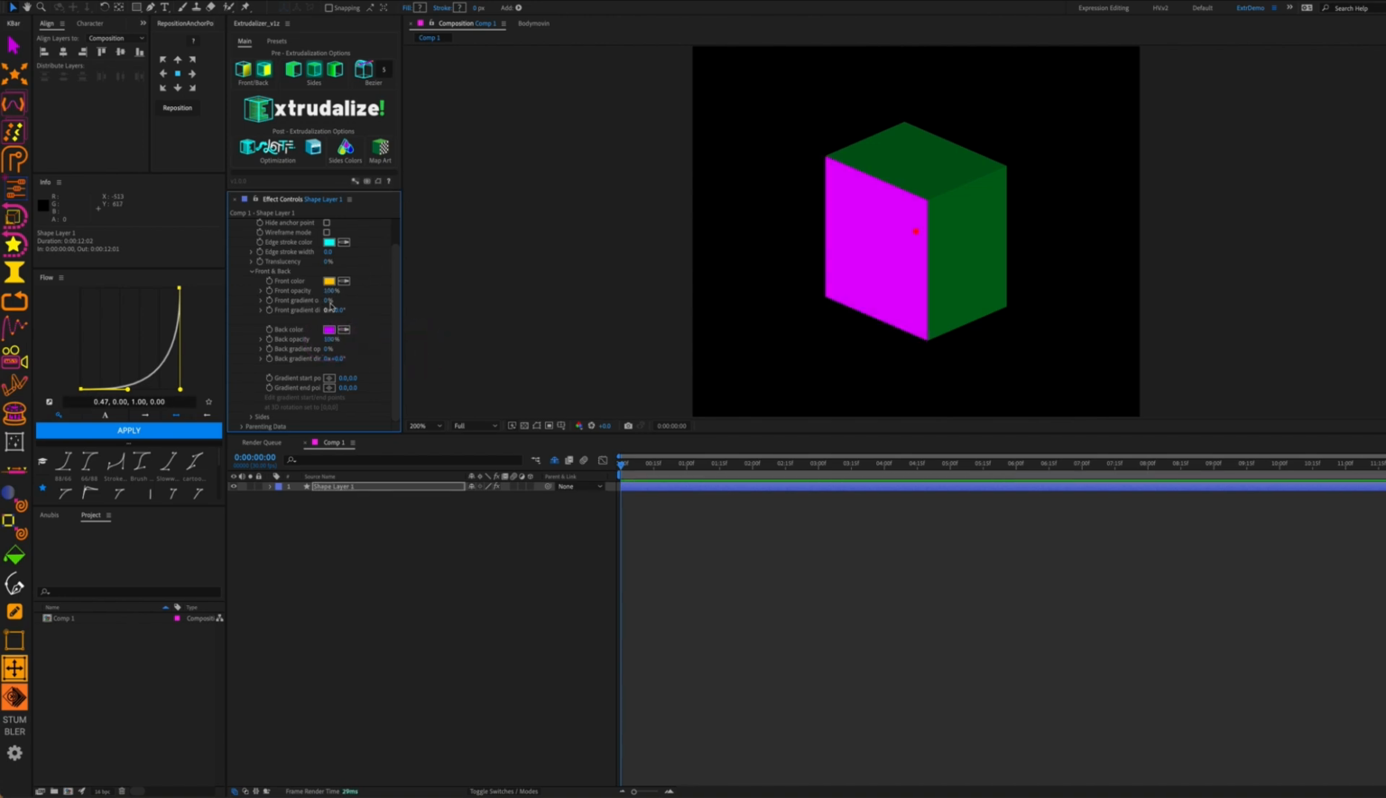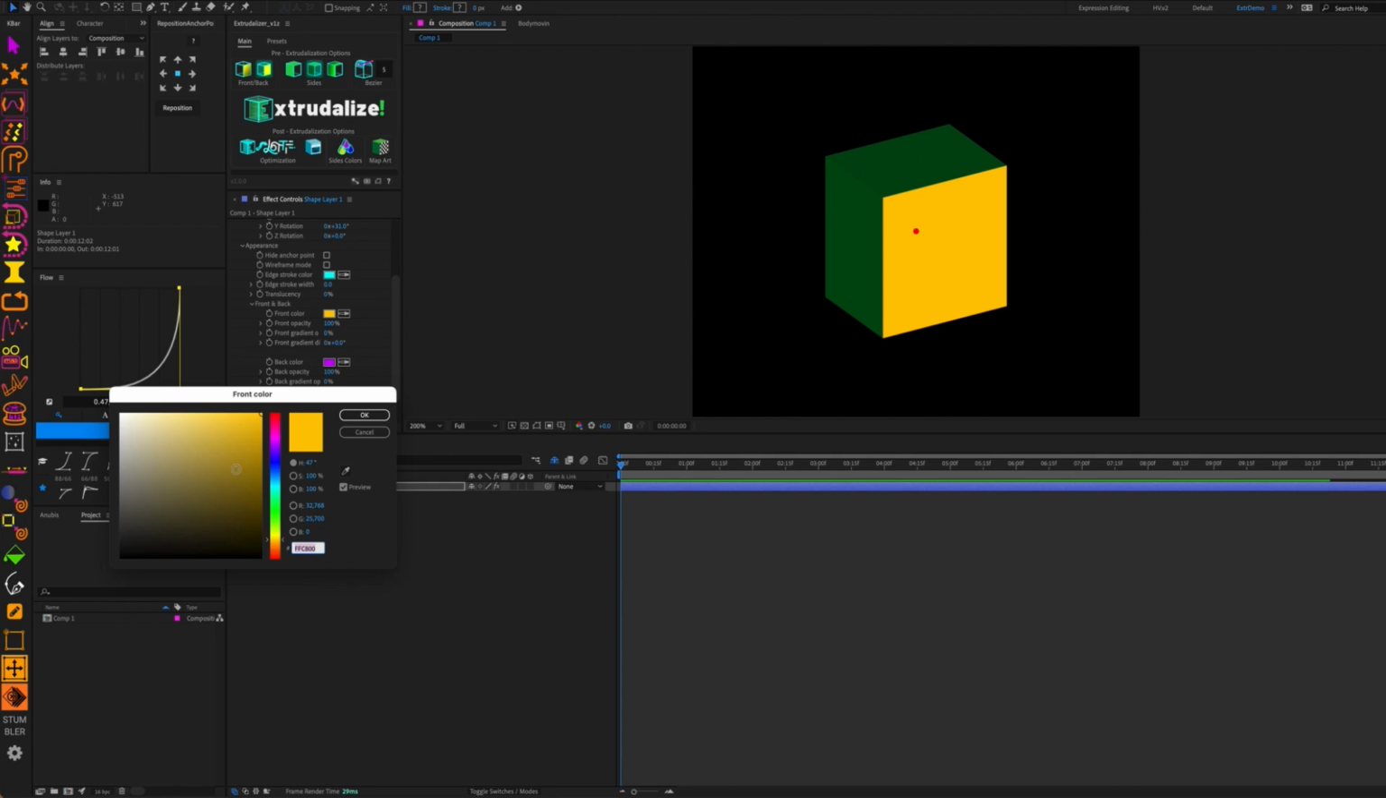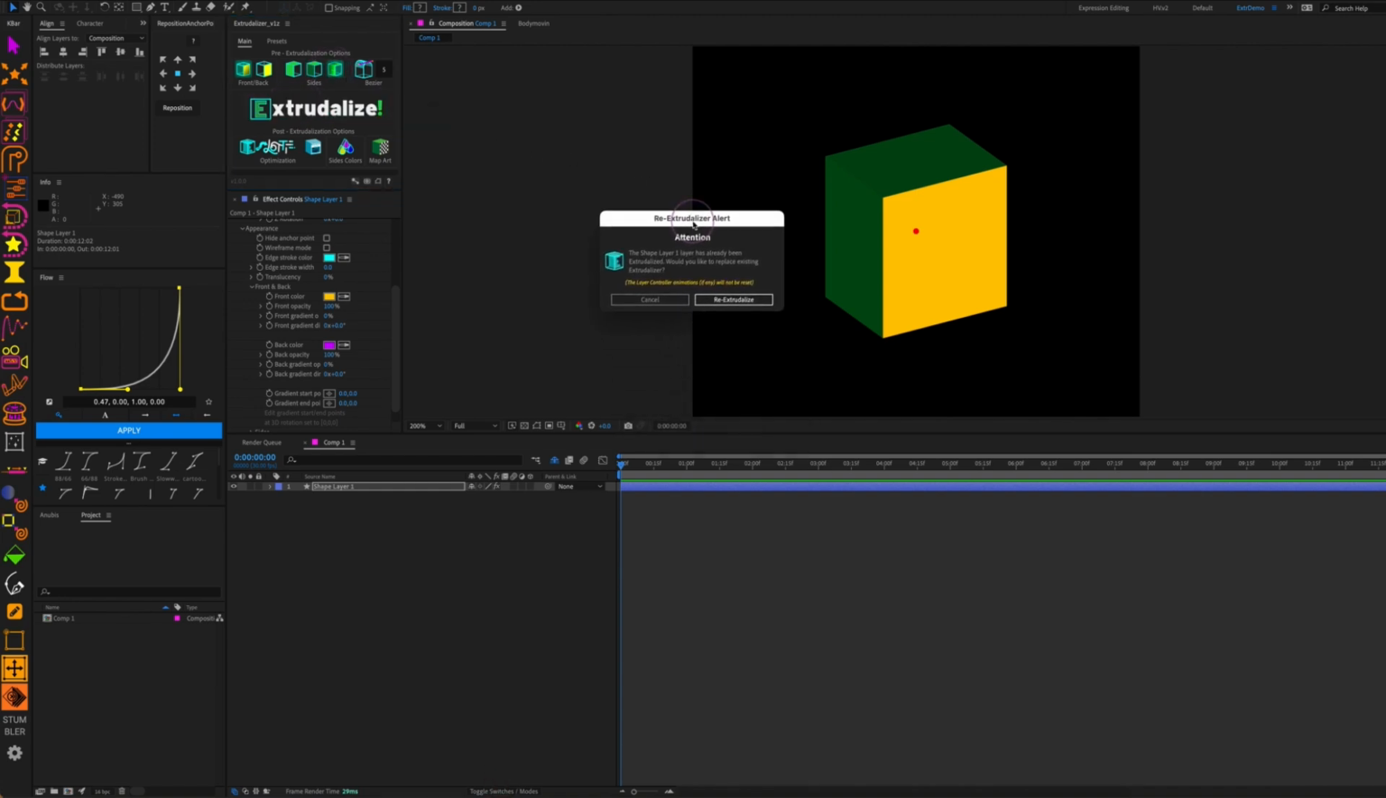So for the front, the controls are identical to the back. We have colors, we have its opacity. In order to get a different look, you need to re-extrudalize the shape with the new pre-extrudalization options. Here we want front, back gradients, and let's say we want side gradients. We click Re-Extrudalize, and here it tells you that if you by chance animated anything in your layer controller, it will not be affected.